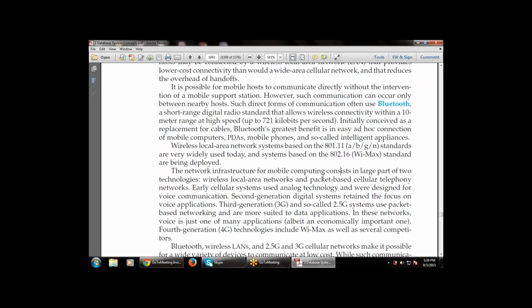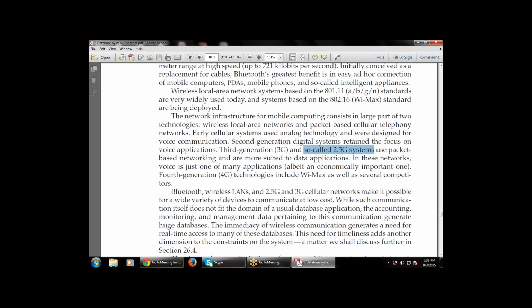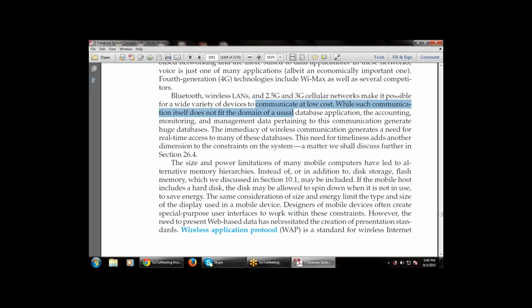The network infrastructure for mobile computing consists in large part of two technologies, that is, wireless local area networks and packet-based cellular technology. The early cellular systems used analog technology and were designed for voice communication. Third generation, known as 2.5G, also uses packet-based technology. Bluetooth, wireless LAN and 2.5G cellular make it possible for a wide variety of resources to communicate at a low cost.